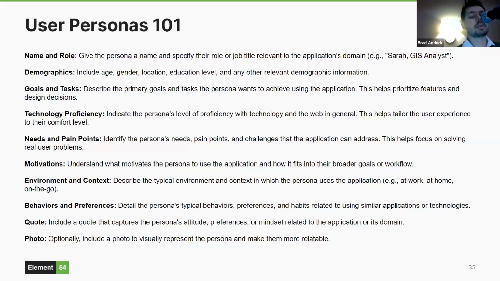Needs and pain points, so specifically writing down challenges that that specific user might see is really important. Understanding their motivations and why they want to actually use the application. Sometimes the environment and the context of what they're actually doing. So are they on a desktop? Are they sitting next to a supercomputer? Are they in the field with low to no reception? All of that needs to be considered at this stage.